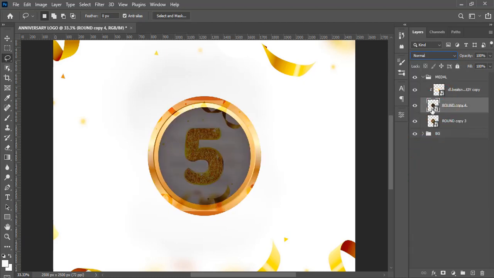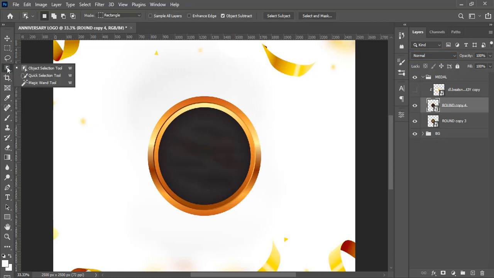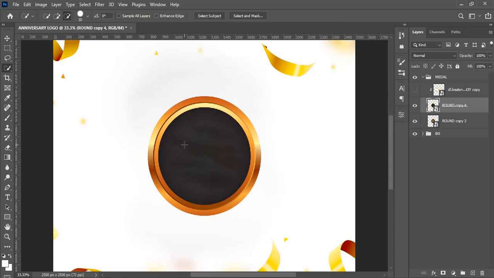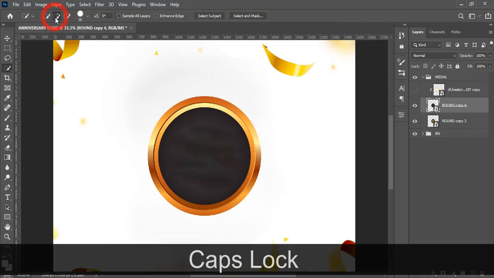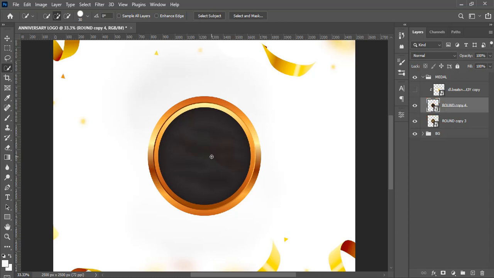Now over here let's hide this one. Okay, I want you to right click it and pick this quick selection tool. Okay, and then make sure caps lock is off, and then make sure here is plus as well. Make sure this is selected. I want you to move it around it like that. It's going to select the black side. Okay, and I want you to give it a mask.